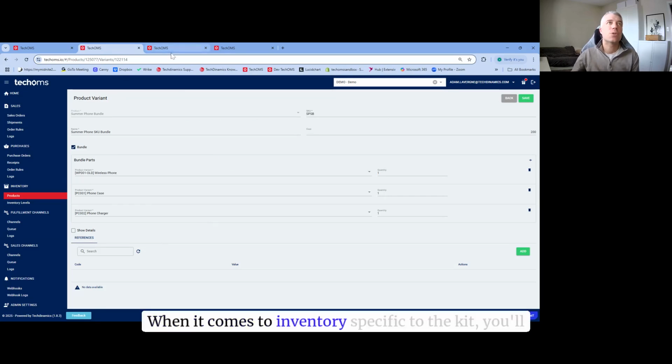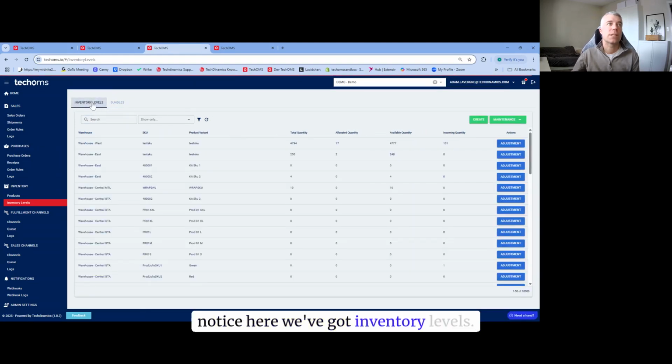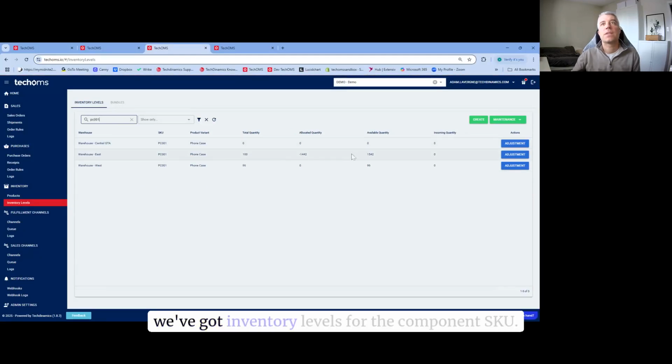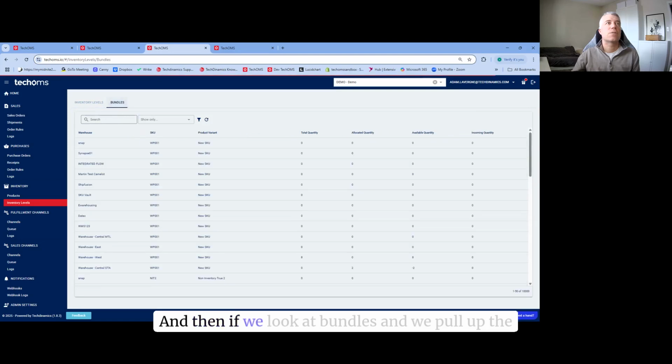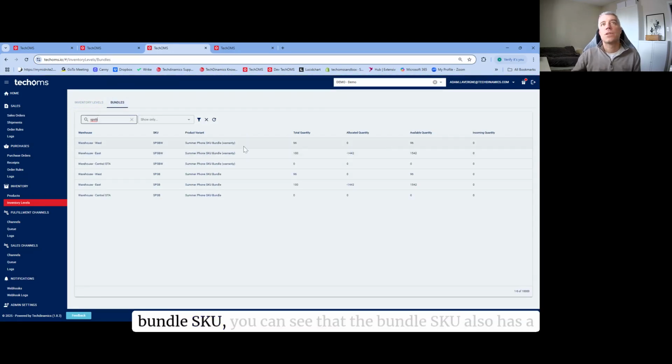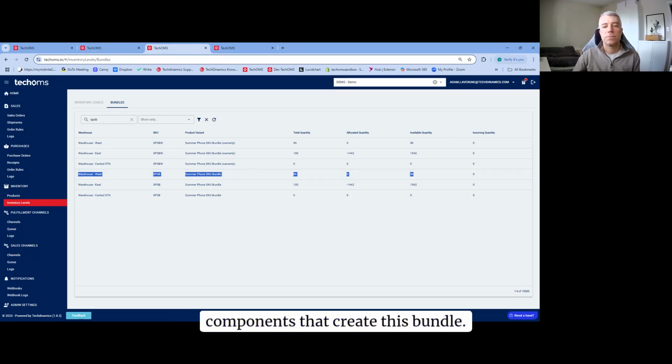When it comes to inventory specific to the kit, you'll notice here we've got inventory levels. Let me pull up the individual component SKU. We've got inventory levels for the component SKU. West Warehouse has 96. And then if we look at bundles and we pull up the bundle SKU, you can see that the bundle SKU also has a calculated inventory, in this case 96, which means that 96 units is the lowest available stock on the components that create this bundle.